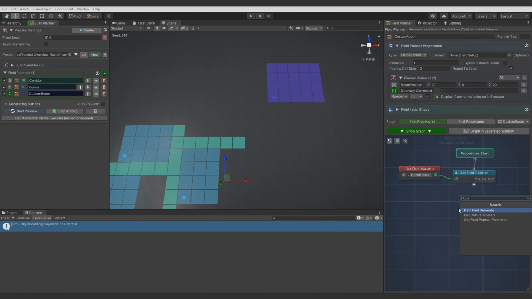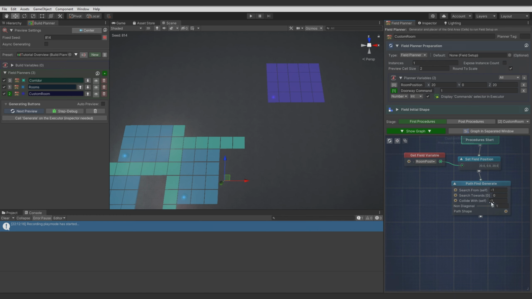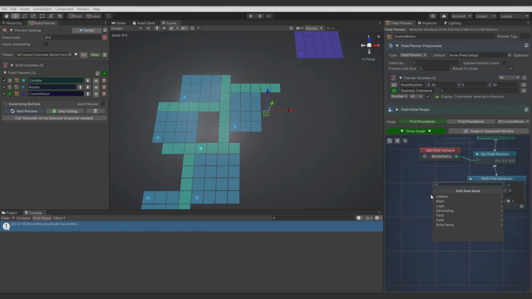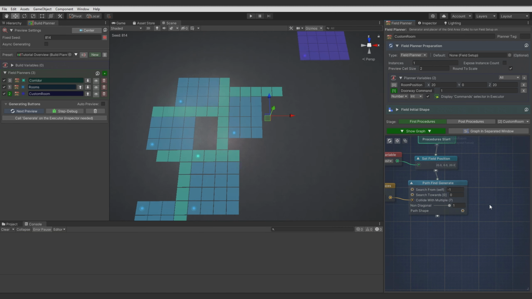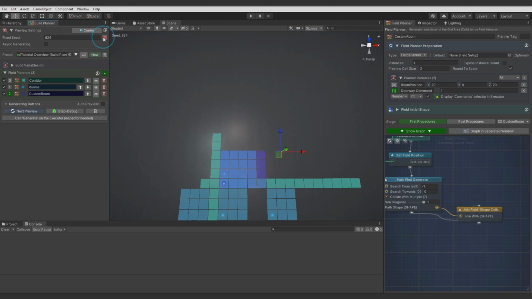Now let's generate some path towards the corridor from this custom room. And to do this we will use pathFindGenerate node. And we search from self towards corridor. And we want to collide with rooms, but not just with the first instance, but with all instances. So let's collect them and use it here. So path will avoid collision with these rooms. And pathFindGenerate node will generate shape, which we want to join with our custom room, and it works.